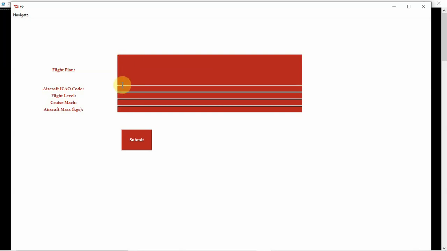So the pilot can keep on testing with these parameters, and it would be very handy and beneficial for them. So this acts as a simulator.